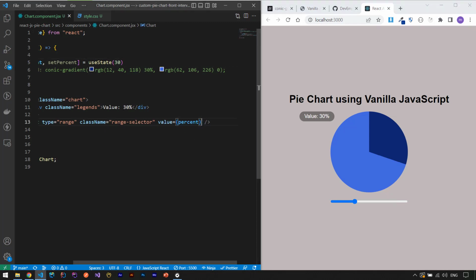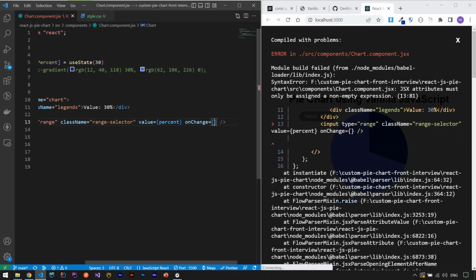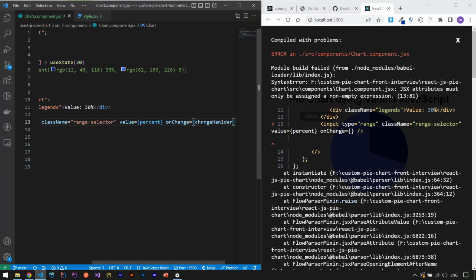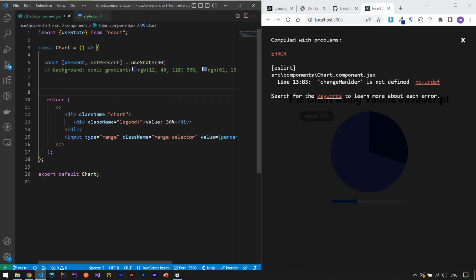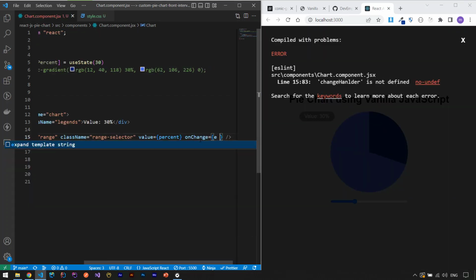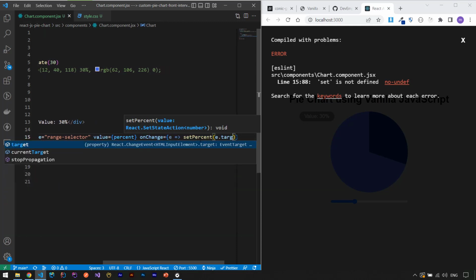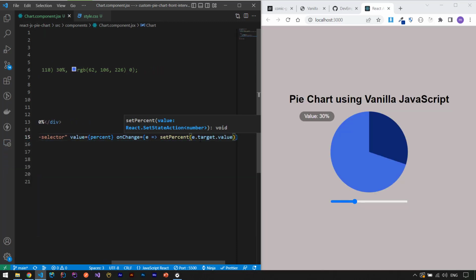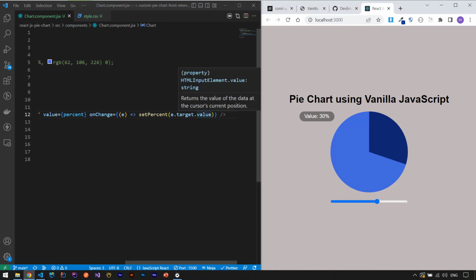So we need a change handler. On change, we need to call a function. I say, for example, change handler, and let's create this function. As a matter of fact, let me show you what this is. In fact, here we need to add e, and let's say that you should set the percent with e.target.value. And it changed the value, but this is not a good idea, and it is better to have this functionality outside of this element.